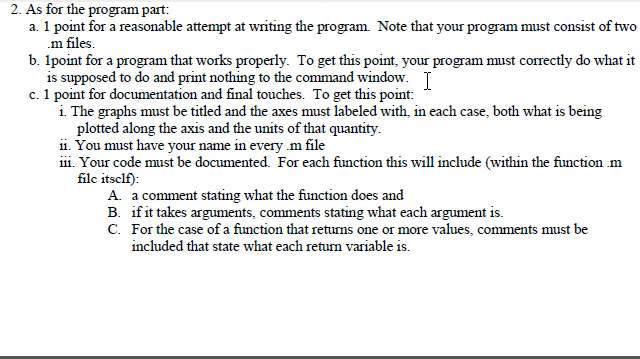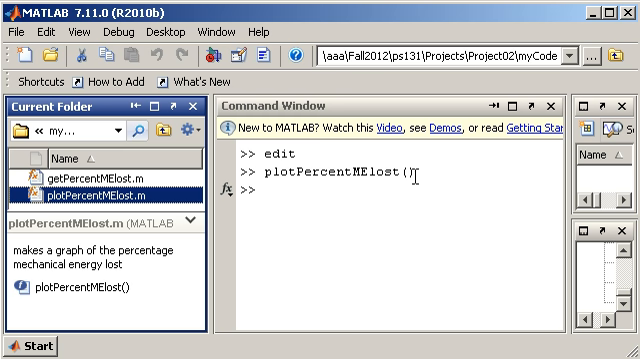Nothing to the command window. Let's make sure it's still printing nothing to the command window. Yep, nothing to the command window. So that looks good.